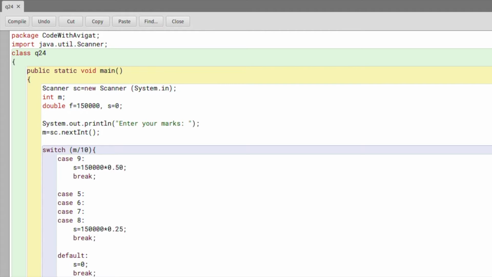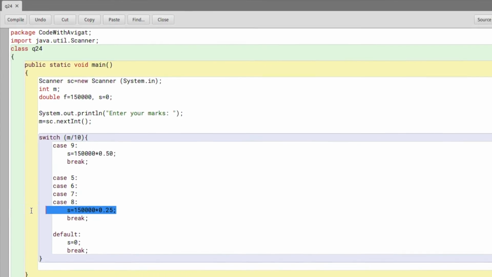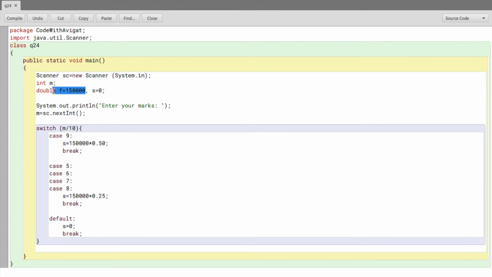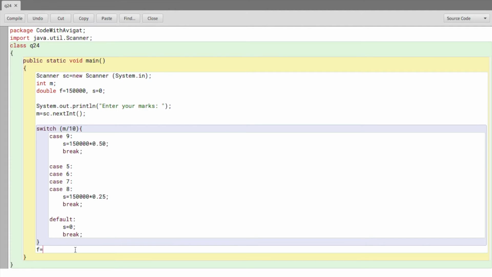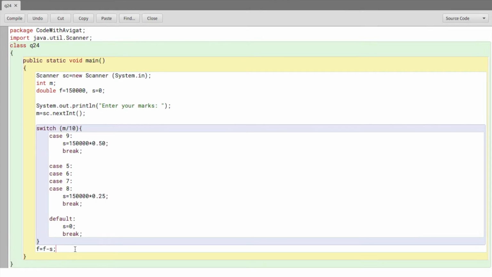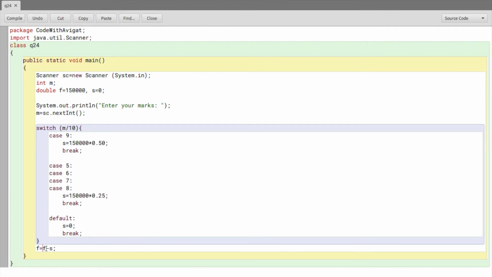The next thing I'm going to do is add this scholarship value to the final f variable. So I'll just say f is equal to f minus s. Okay, so basically over here the final fees is going to be 150,000 minus whatever value has been calculated in the scholarship. So over here our value of fees has been calculated.